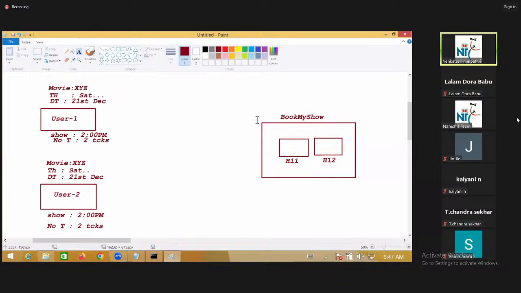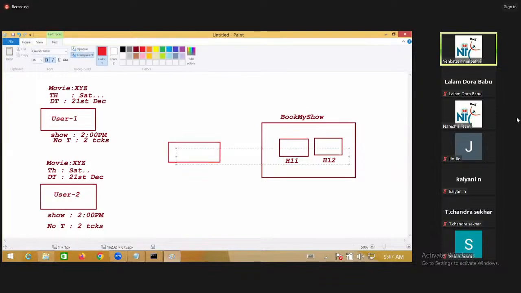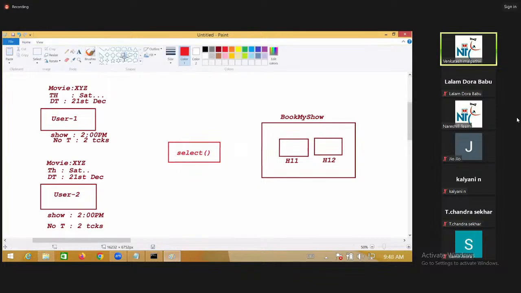Not only the power of you. That is your power. You can control it. So now here one method is there. Select method is available. One method known as select method is available. Using this select method only, you can select them. That's a method belonging to Book My Show. Now, that select method is declared with the synchronized keyword.